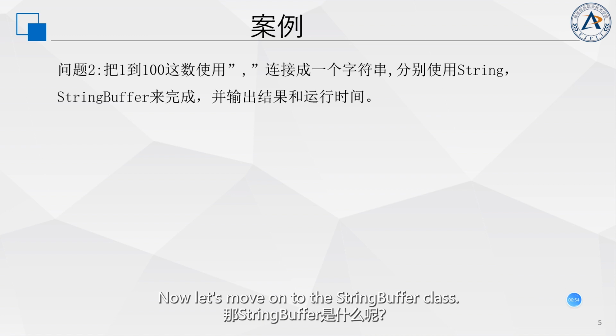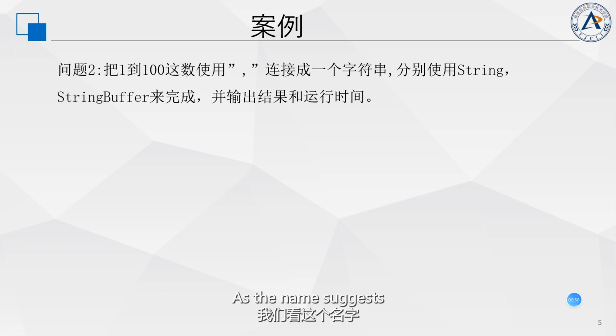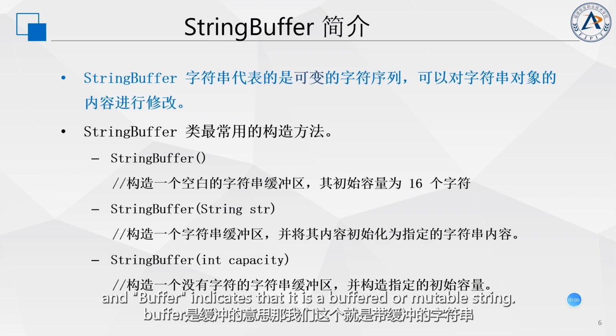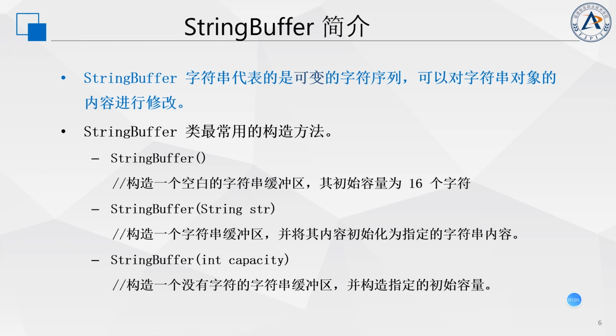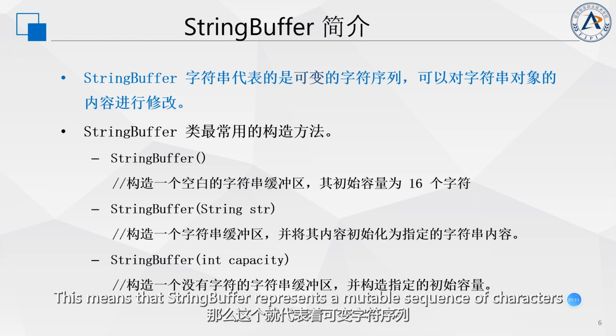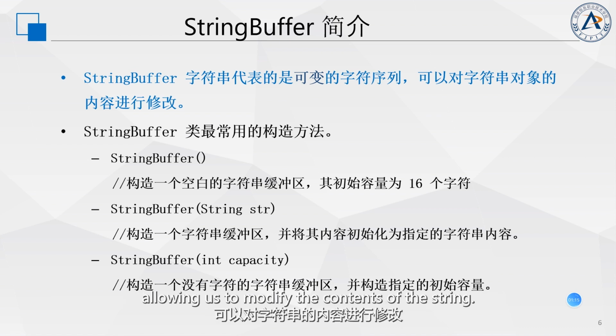Now, let's move on to the StringBuffer class. As the name suggests, string refers to the string data type, and buffer indicates that it is a buffered or mutable string. This means that StringBuffer represents a mutable sequence of characters, allowing us to modify the contents of the string.